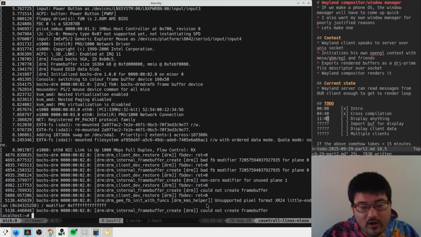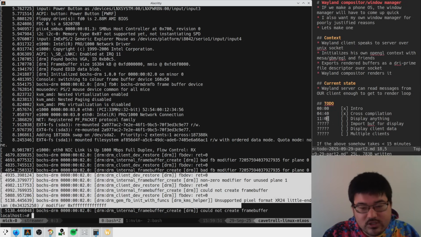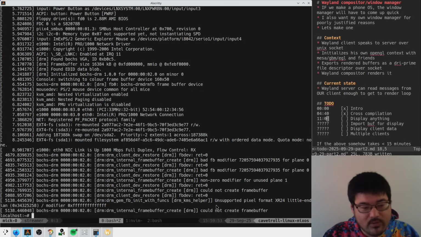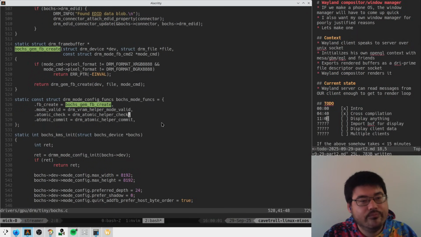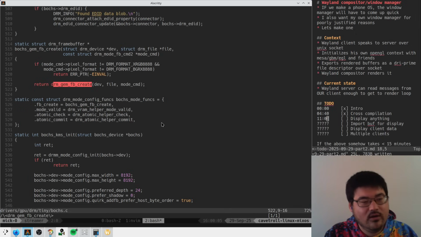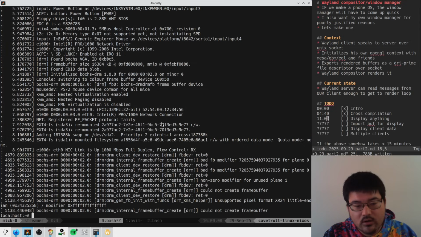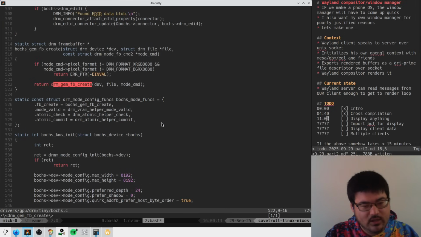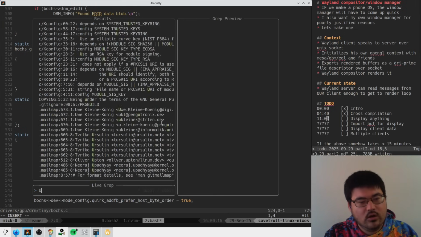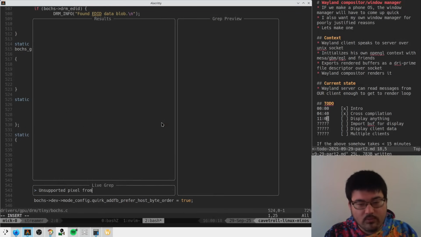But we're getting better. Unsupported, wait, we actually missed all this before. Unsupported pixel format, XR24, little endian. Modifier, a bunch of Fs. Okay, wait. XR24. So who's saying that? There's a 24 kicking around that there shouldn't be, I would think. Unsupported pixel format.